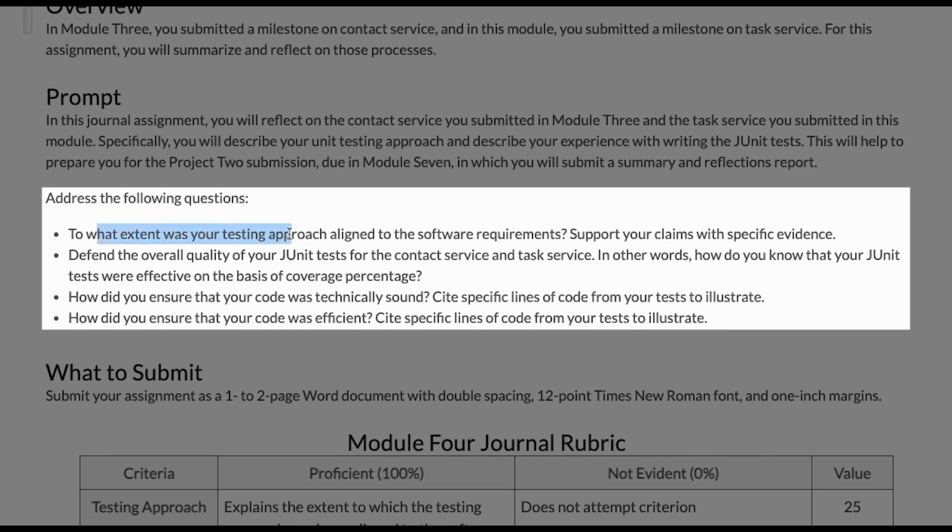To what extent was your testing approach aligned with the software requirements? So aligning your testing approach with requirements means taking into mind how your software is going to be used. So what mind frame or mindset will your user be in when they use this code? Because essentially we're writing a library or an API, right? It doesn't really do anything by itself, but it is intended to be used by probably another application. So we need to keep that in mind.